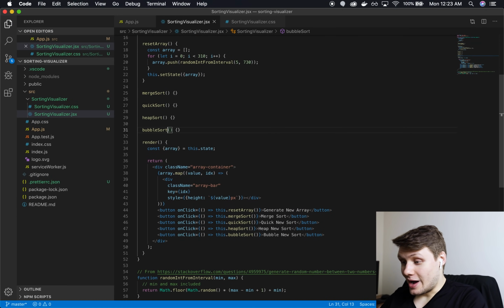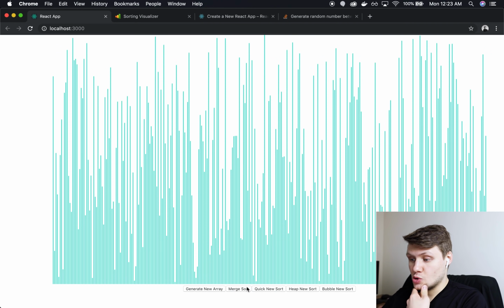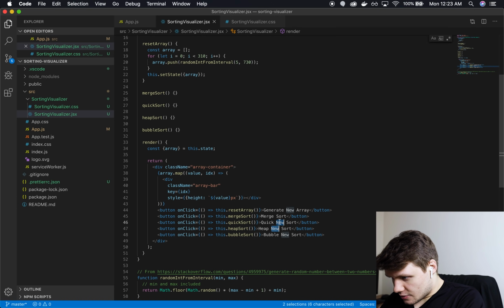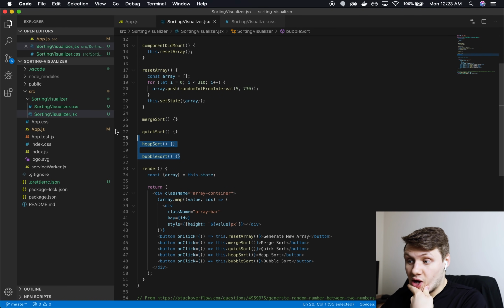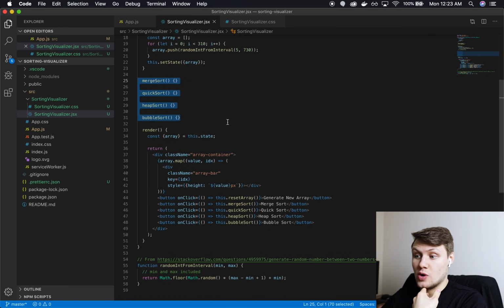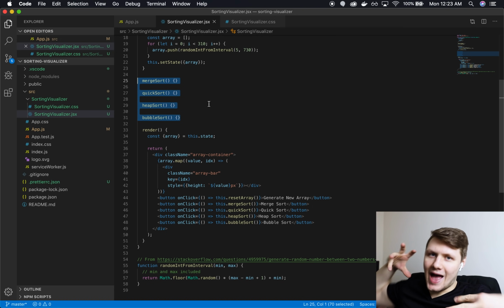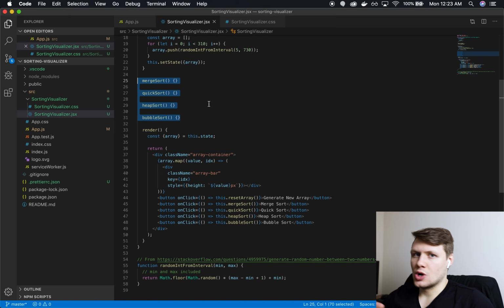All right, so now I have all my other buttons: merge sort, quick sort, heap sort, and bubble sort. Whoops, I still have a new here, I need to remove that. Basically I created 4 methods in our component, merge sort, quick sort, heap sort, bubble sort, and they are gonna call helper methods that are gonna be the actual algorithms, and then we're gonna do the animation.